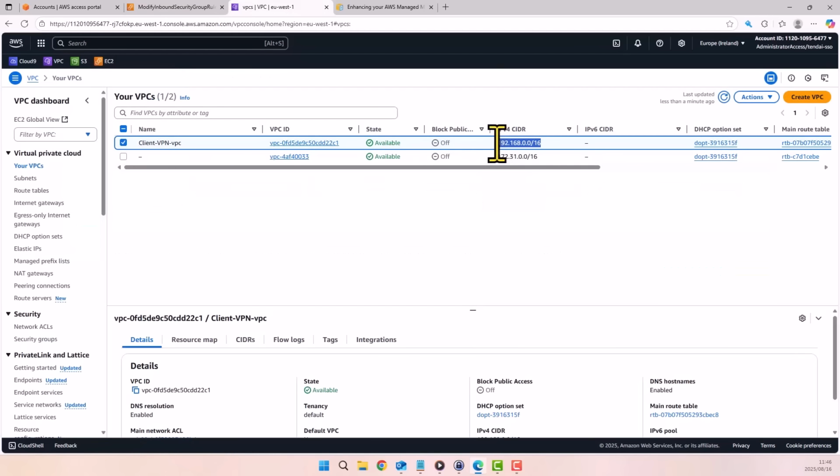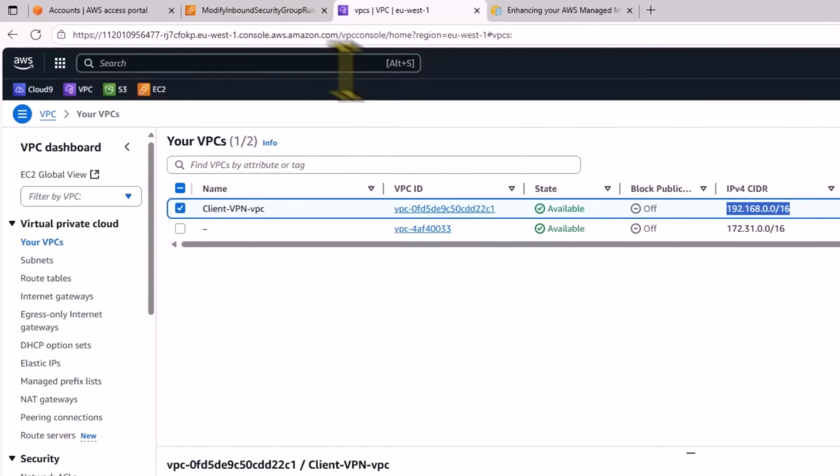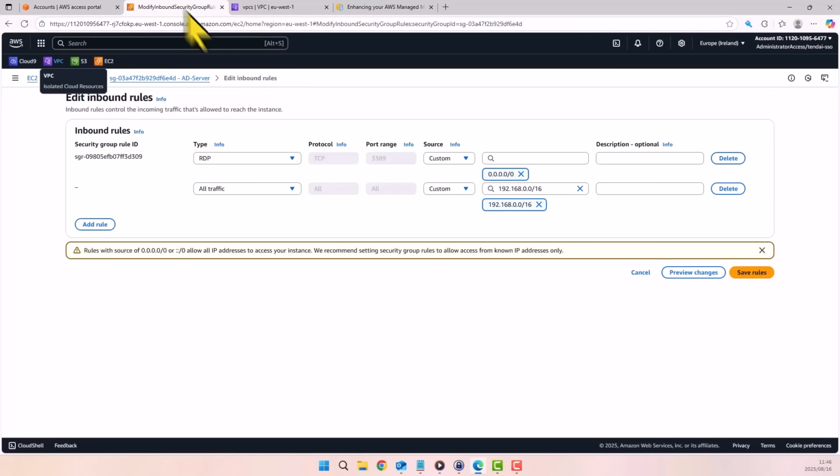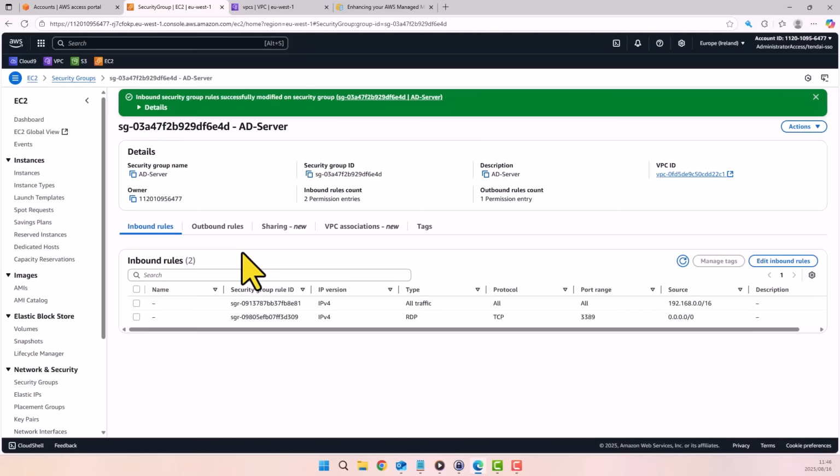Here is the VPC CIDR, 192.168.0.0/16. In production, restrict to required AD ports, and you can use the Client VPN endpoint subnet addresses instead of the whole VPC CIDR.